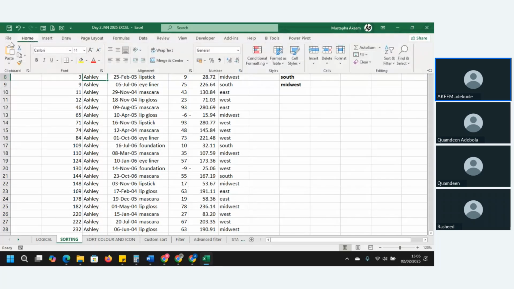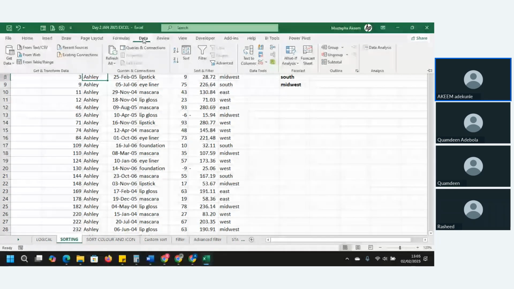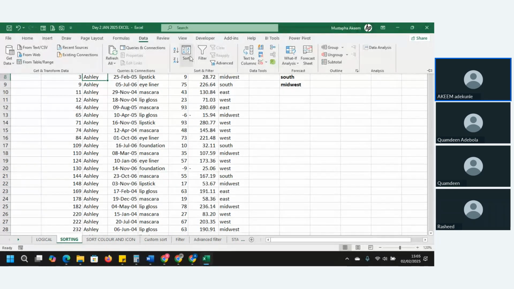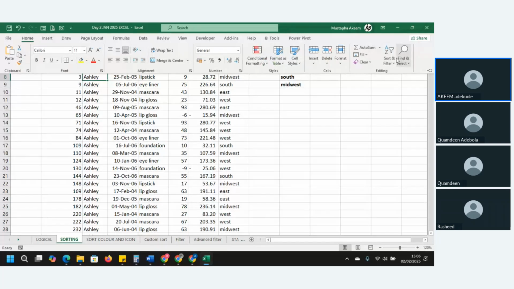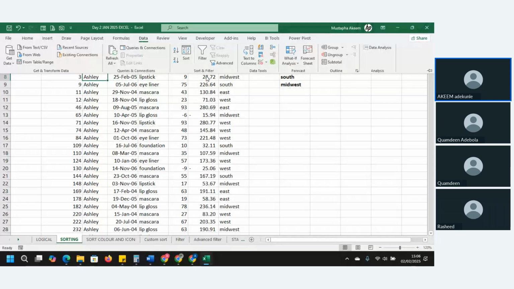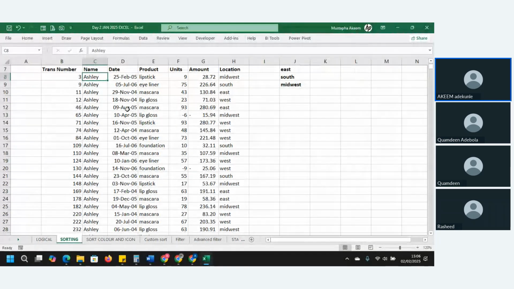And to get the sort function, you can get it under two tabs. On the Home tab, towards the extreme right, we have Sort and Filter. Also, under the Data tab, we have the same thing. We have Sort and Filter. Here they have their own house, while on the Home tab they are just living along with other people. It's okay. So that is just a way by which you can sort.